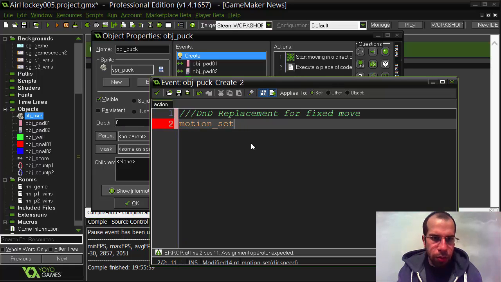And then I'm going to do an open bracket, and in here I want to write the directions that it's going to move in. So I'm going to write choose, and then another open bracket. These are the round brackets, the ones that, if you're holding down shift, are above the 9 key on the keyboard. These are the directions I want, and these are in degrees, by the way.